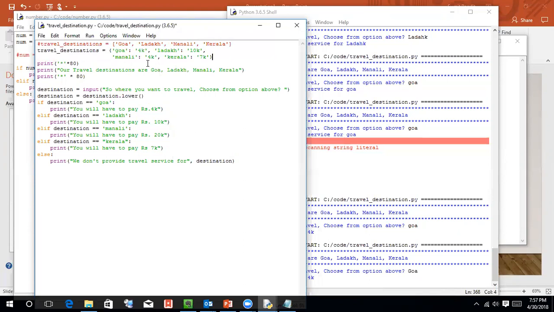So in this case, this is the right method. Now what we have done is that we have converted our list to a dictionary, and we have mapped the key as the place and the value as our rupees, whatever we are charging. So when the user will now check the destination, okay, now we have converted destination, but how to get the price?